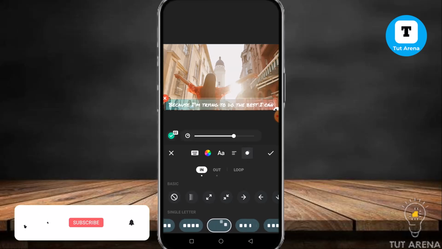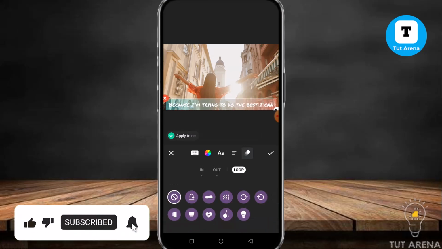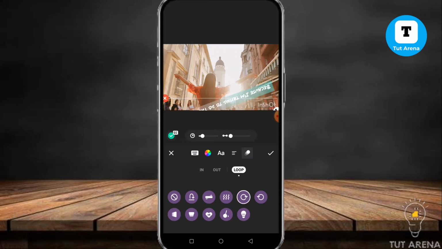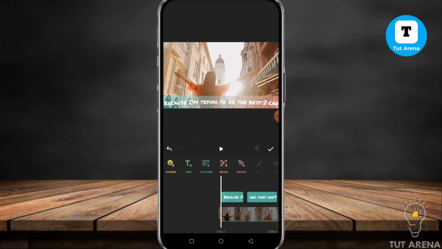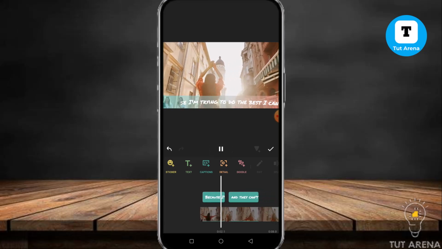Now add animations on it. You guys can also add loops on this text, and in here you guys can also customize the spacing between the words in your text. You guys can also make it bigger. And now let's tap on the check mark.